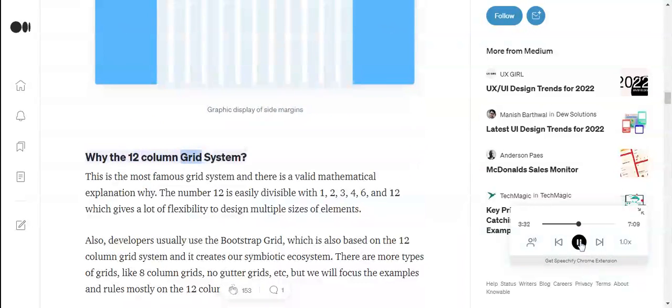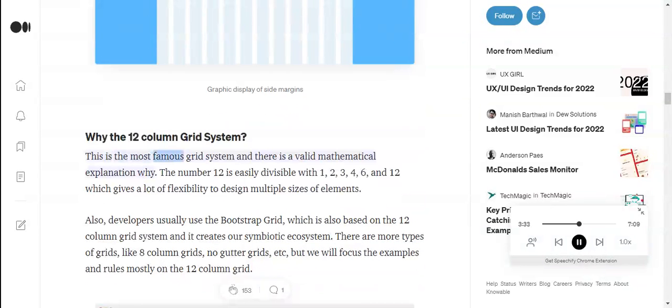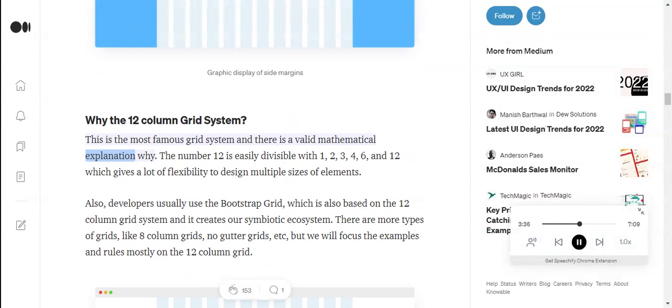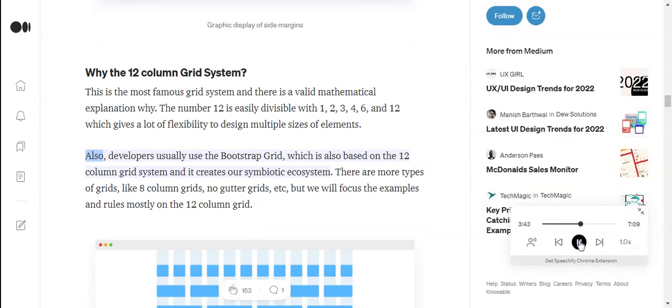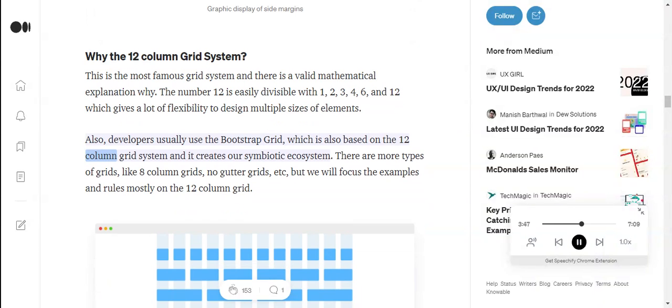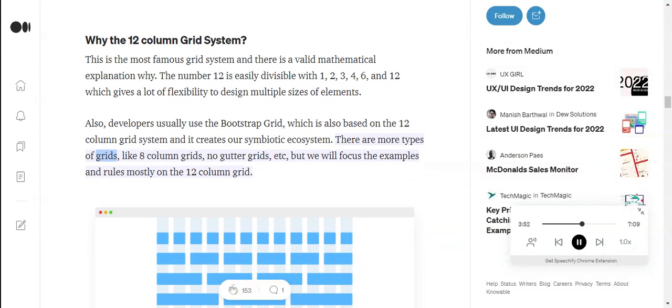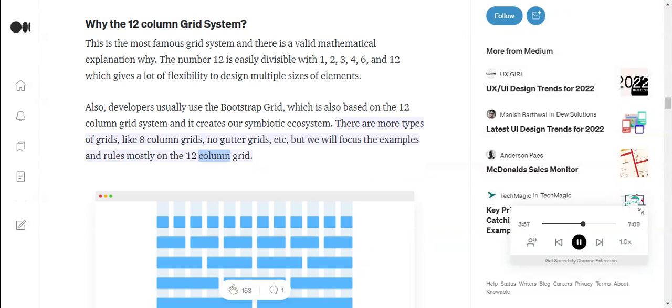Why the 12-column grid system? This is the most famous grid system, and there is a valid mathematical explanation why. The number 12 is easily divisible by 1, 2, 3, 4, 6, and 12, which gives a lot of flexibility to design multiple sizes of elements. Also, developers usually use the Bootstrap grid, which is also based on the 12-column grid system, and it creates a symbiotic ecosystem. There are more types of grids, like 8-column grids, no gutter grids, etc., but we will focus the examples and rules mostly on the 12-column grid.